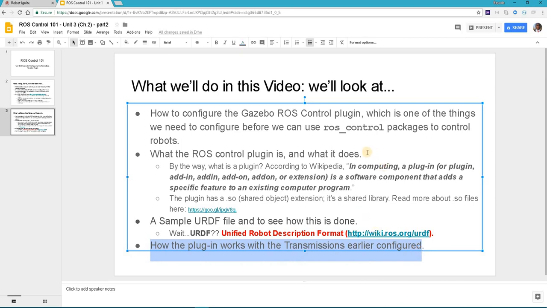So, let's get back to what the Gazebo ROS plugin does. So what does it do? By now we know what it is, but what exactly does it do? And we have the answer right here.